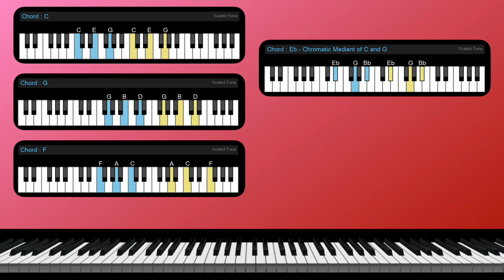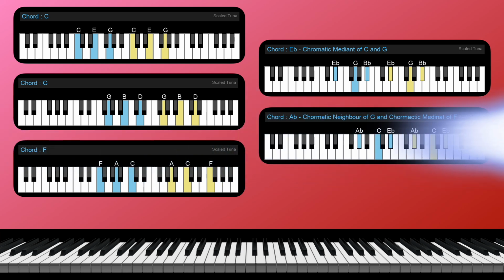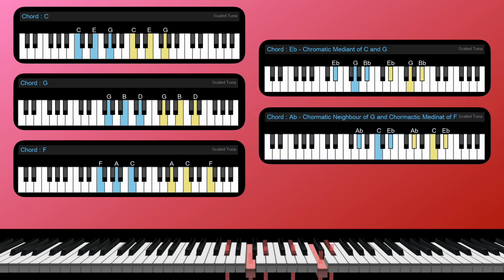For the passing chord between G and F, we could add an A flat. It's a chromatic neighbour of G, but it's also a chromatic mediant of F. When we put this together, it transforms the progression and creates a really unique sound.